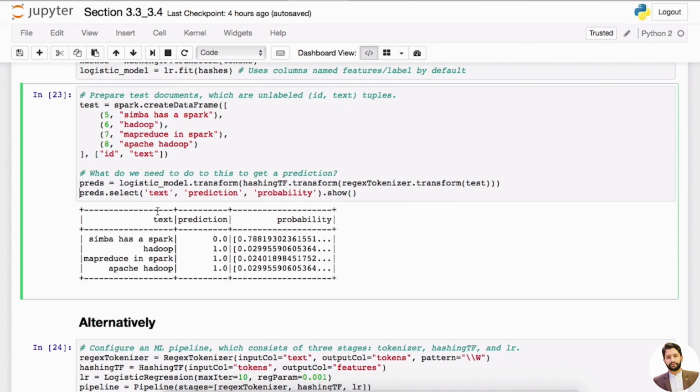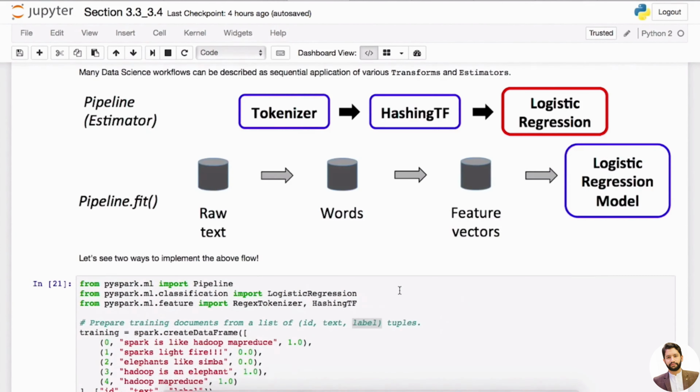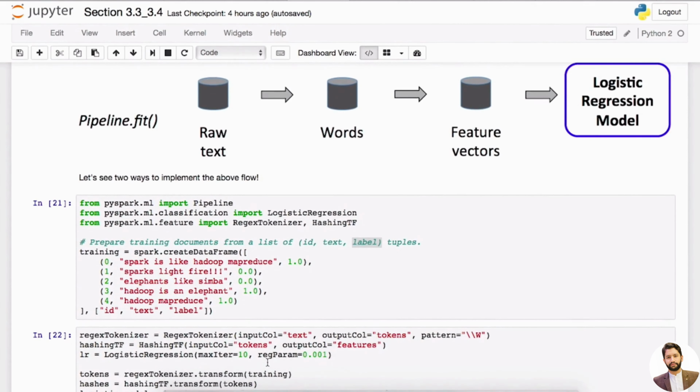We can just select some columns and then do dot show. You can see the text, the prediction, and the probability. So we get the prediction itself and also the probability. That's it. You can see how pipelining can work using PySpark and the ML library.